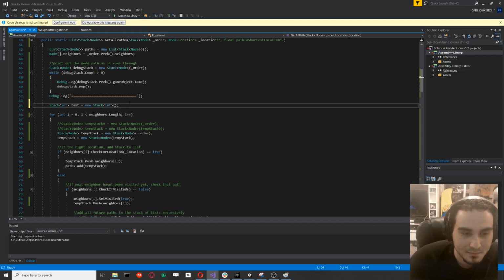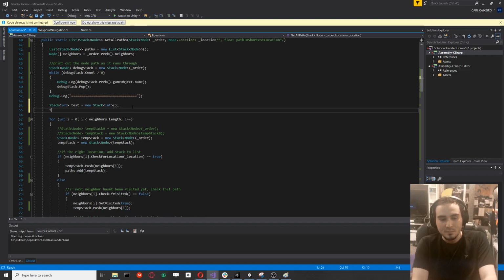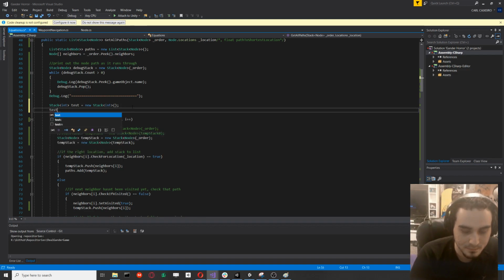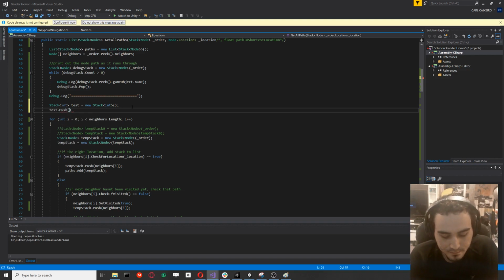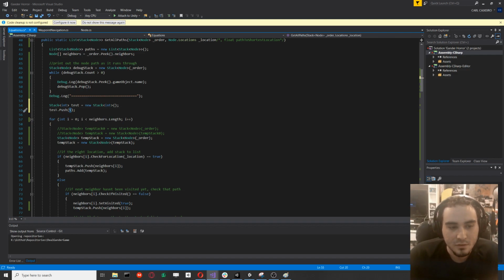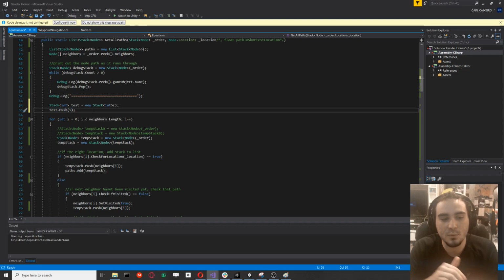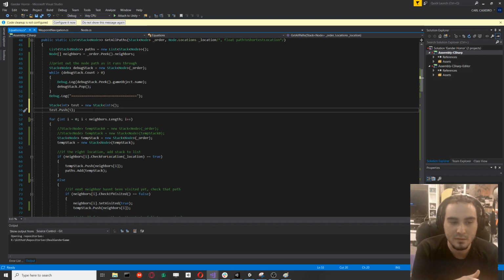So here's a stack. Let's say you wanted to add something to it. So you do test dot push, and then it'll put 5. Since this is an integer stack, I'm just going to add the integer 5. So what I do is test dot push 5. Basically, this is going to add 5 to my stack.